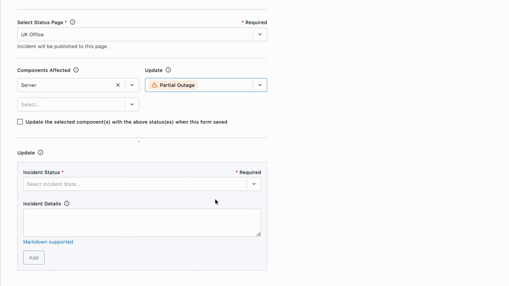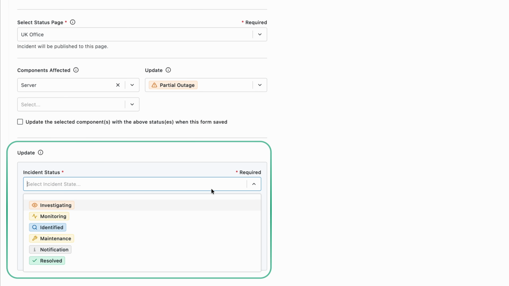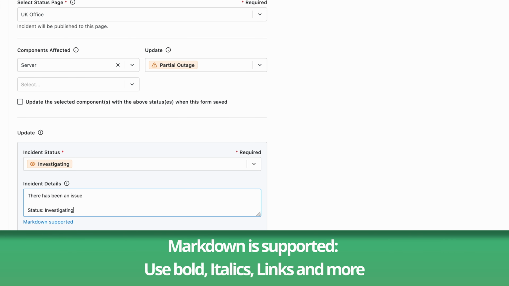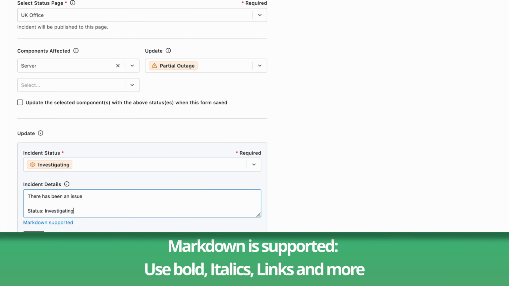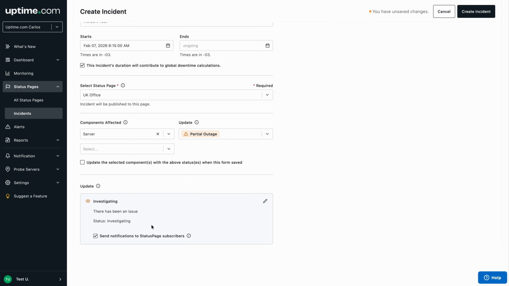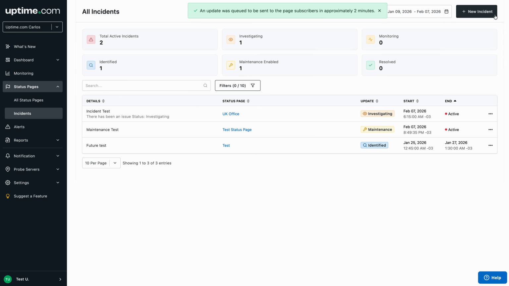In the Update section, select an incident status. This field is also required. Then, provide your incident details. This is where you describe what's happening and which service is impacted. Markdown is supported for complex formatting, so you can use bold, italics, links, and more. Use double spacing to begin a new line. Once you're finished, click Add to review your incident description before publishing. Once you've filled in all the required fields, click Create Incident to publish your incident to the status page.